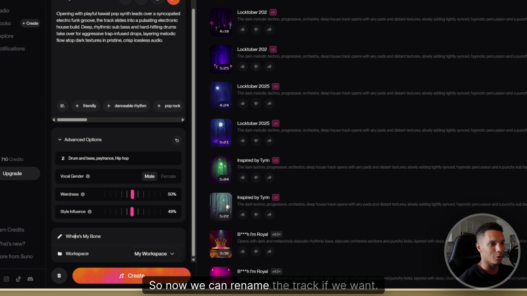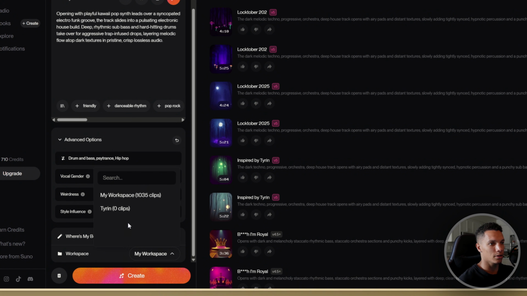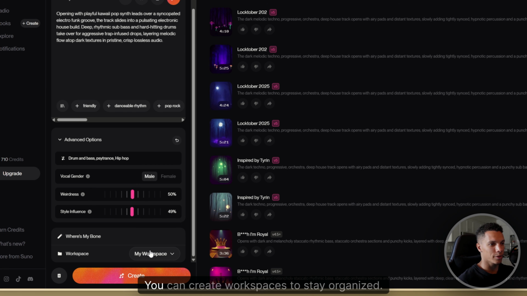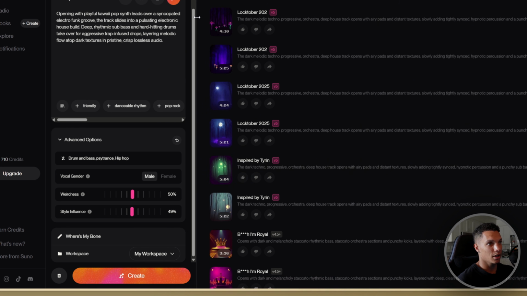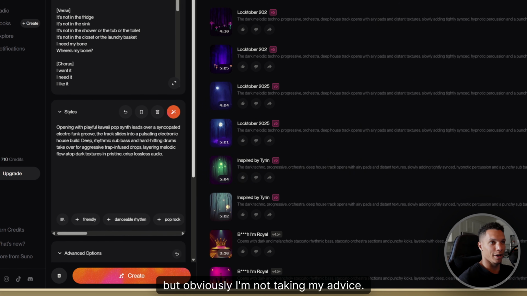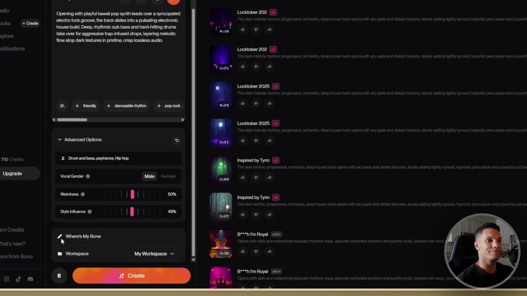So now we can rename the track if we want. I'm going to keep it as Where's My Bone, and then you can change the workspace. I have just one workspace, and then I guess I have two workspaces, but all my songs are just, I'm not organized, to say the least. You can create workspaces to stay organized. I actually would encourage that, but obviously I'm not taking my advice. But that is a great track. Now let's see how this sounds.